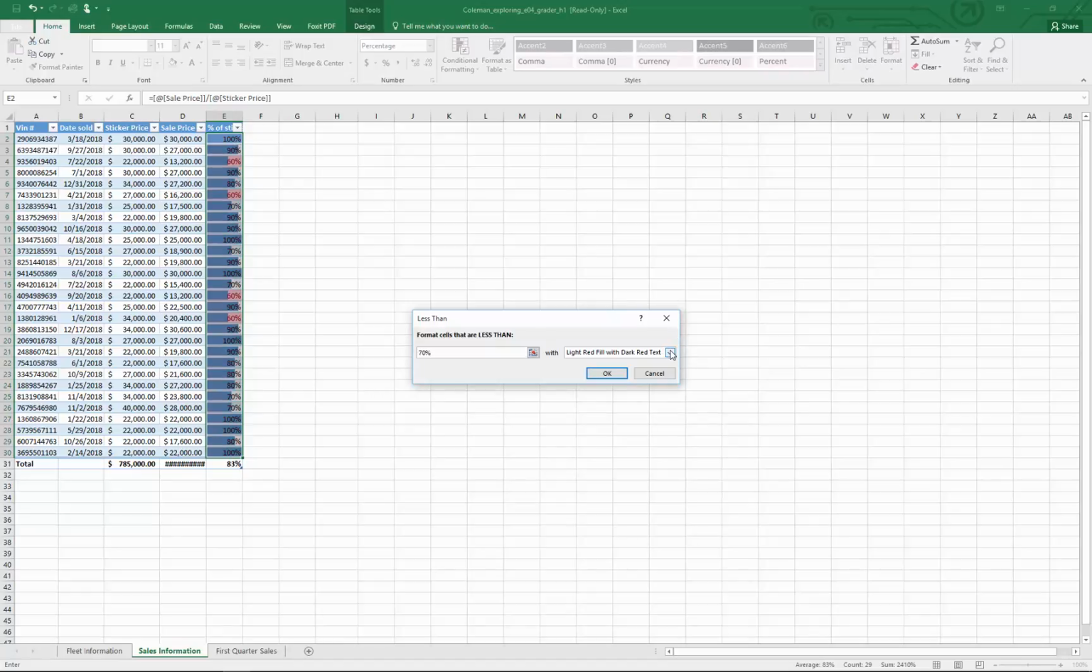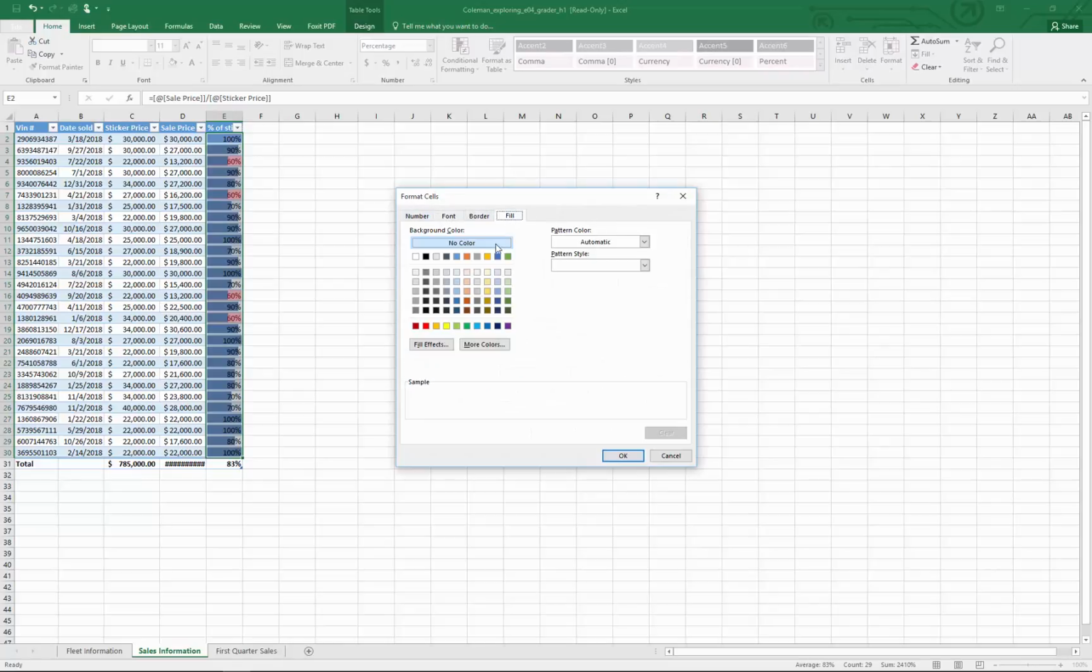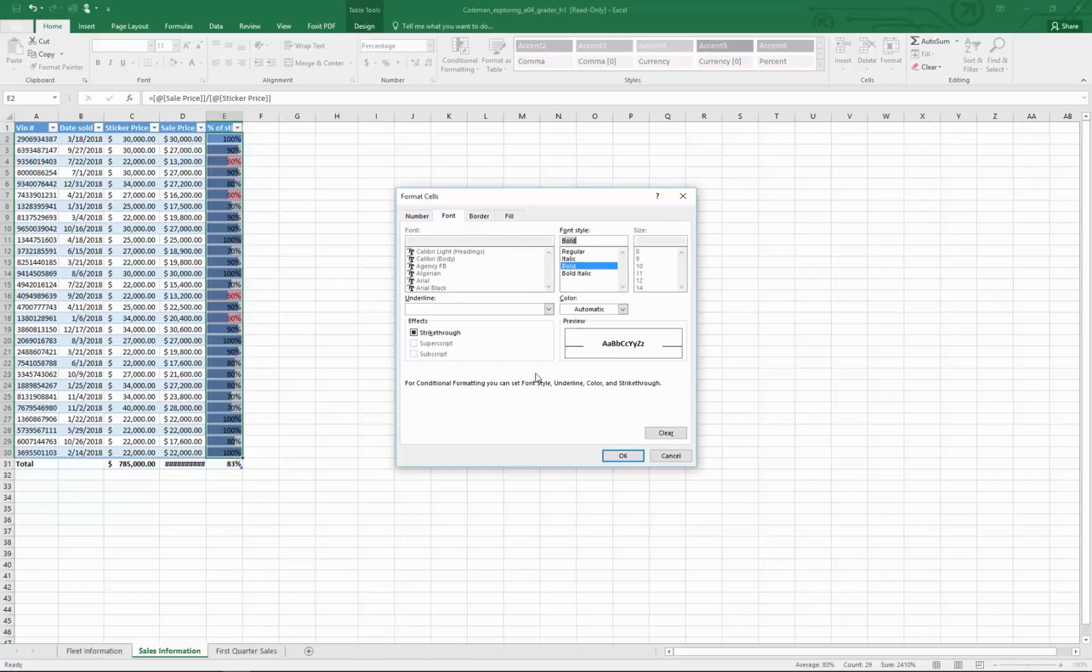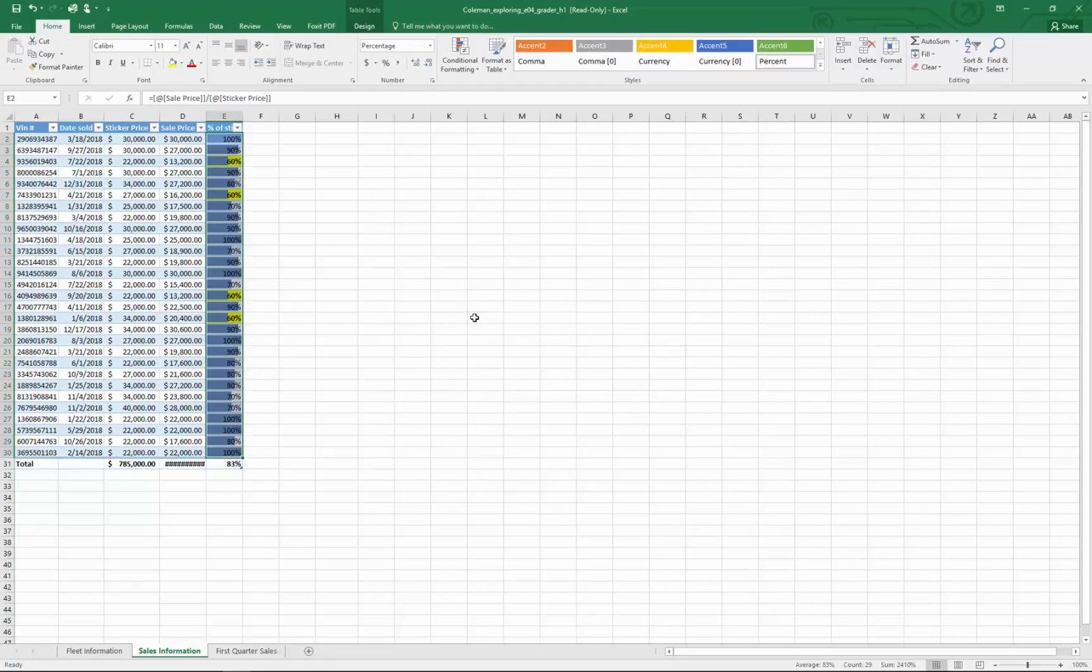And then we're asked to do a yellow fill with a bold font. I see yellow fill with dark yellow text. Probably do a custom format and do a yellow fill with a bold font. And then we end up with this right here. And this is less than 70, and we can see that.